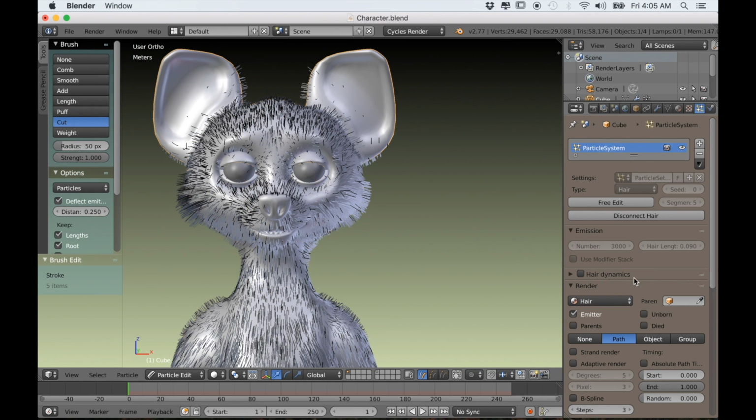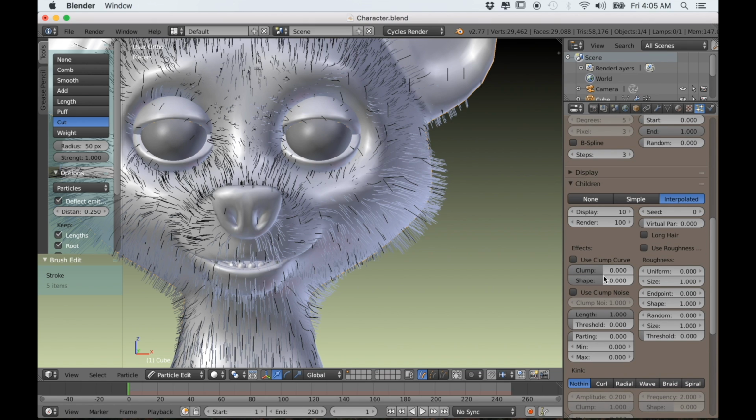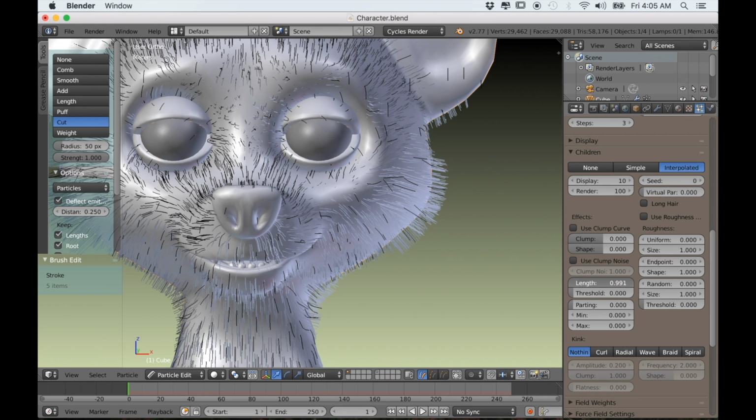Okay, now that I'm finished editing that particle system, I can go back to my particle settings and find my children settings. One thing that I want to do is take the length down just slightly and then bring the threshold up. What that does is basically it makes it so that all of your hair strands are different lengths, so everything isn't so perfectly even.